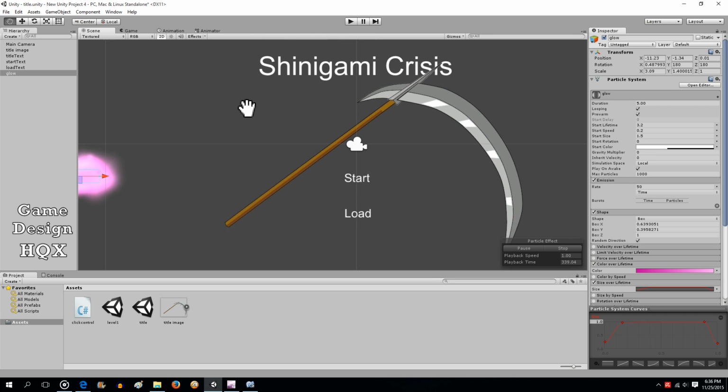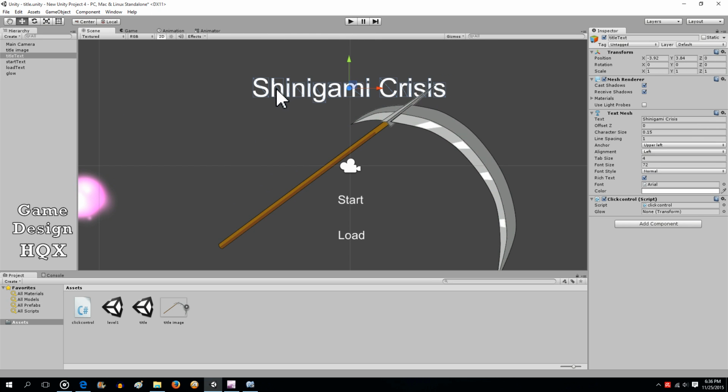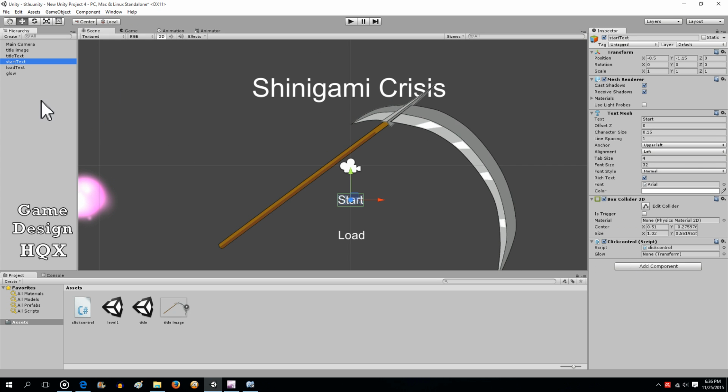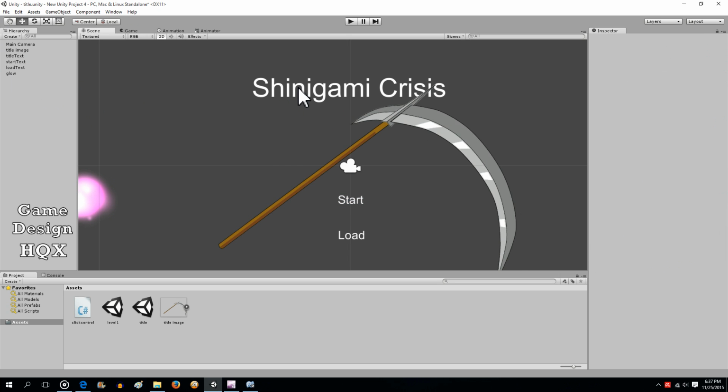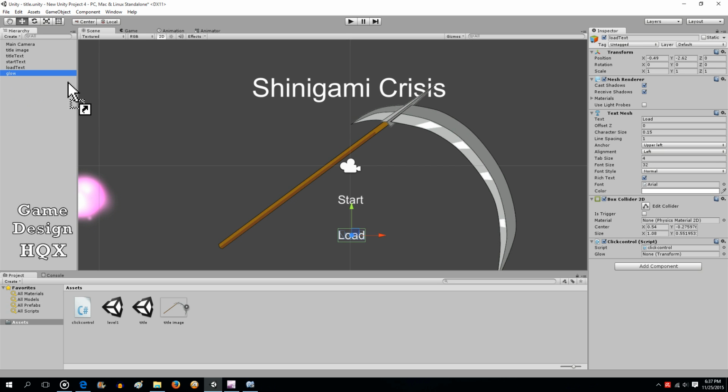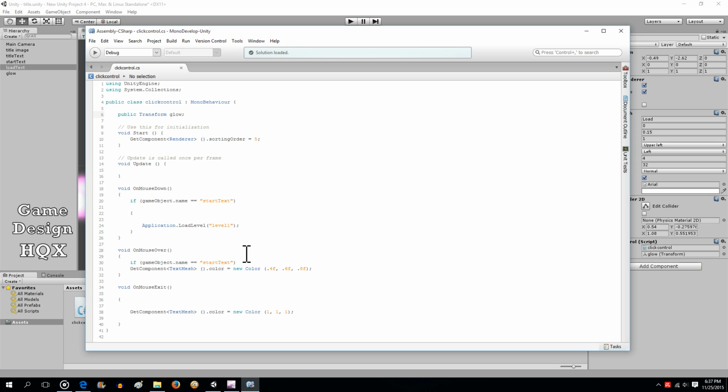Now again, because the script is attached to multiple objects, they'll all be looking for it, but that's okay. They won't be using it. Well, two of them will be using it. I should say that the title at the top won't be using it. And here's where it comes together.